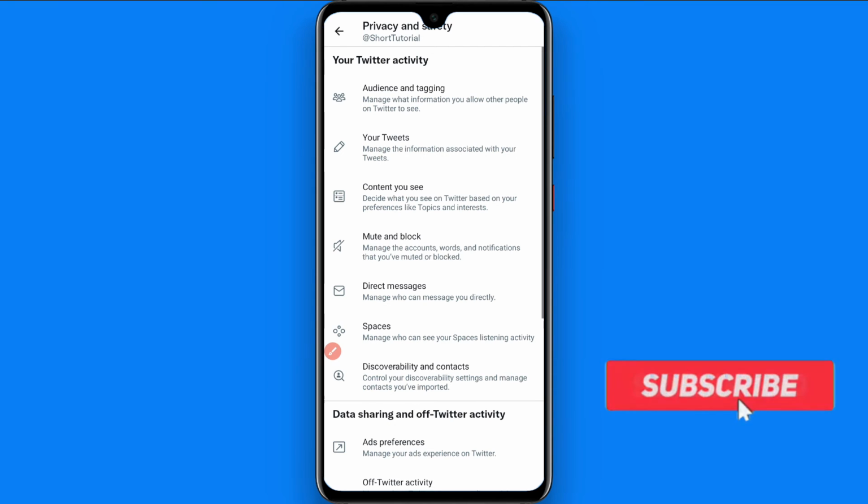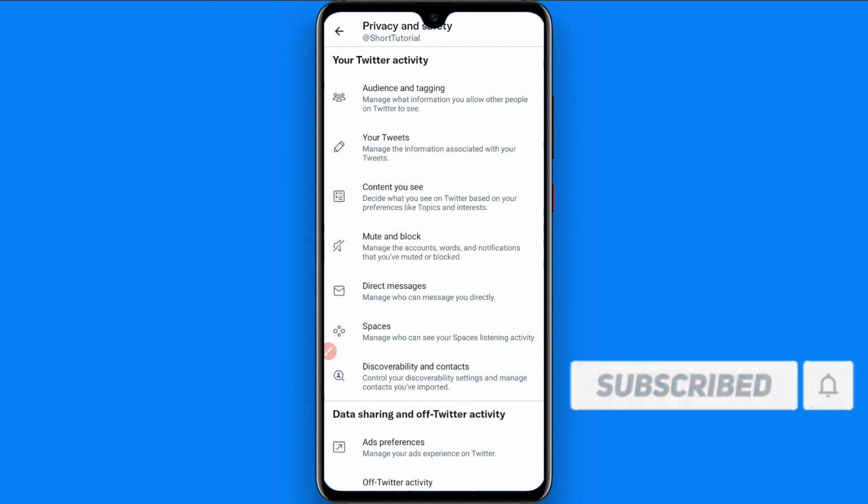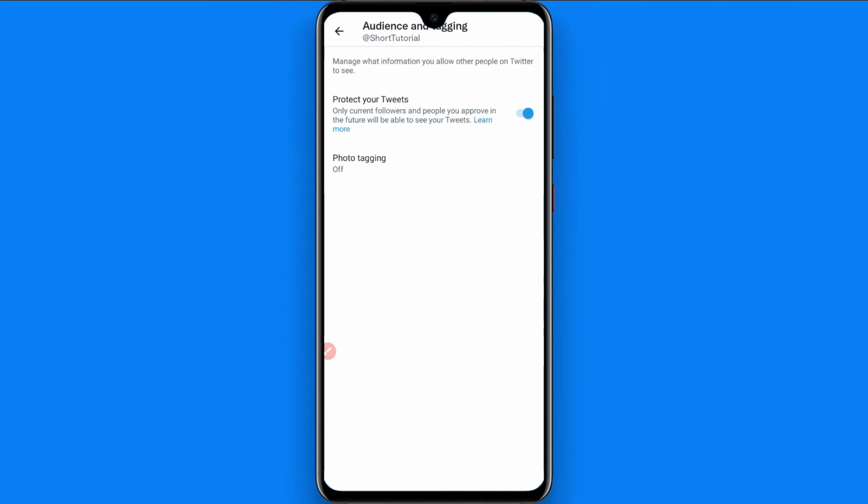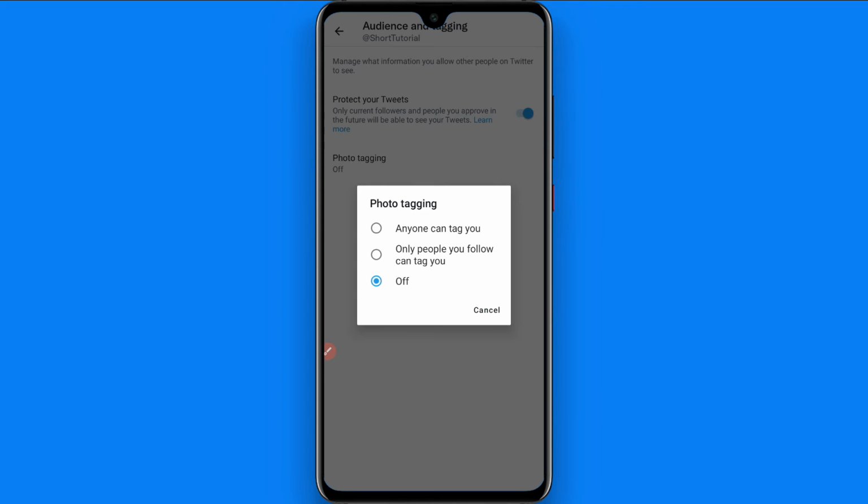Once you click on it, here you will see different options. So first of all, you have to click on Audience and Tagging. Turn on this toggle like this, and select Photo Tagging and click on Off.